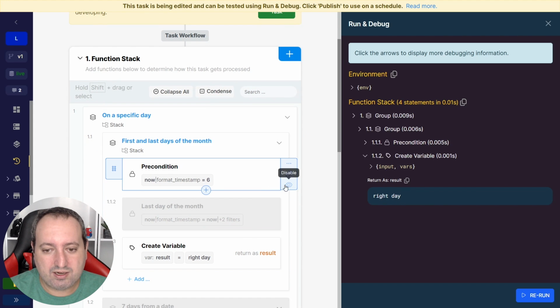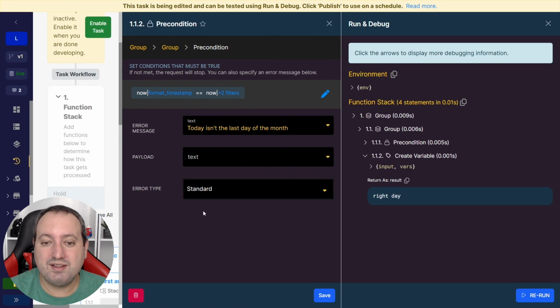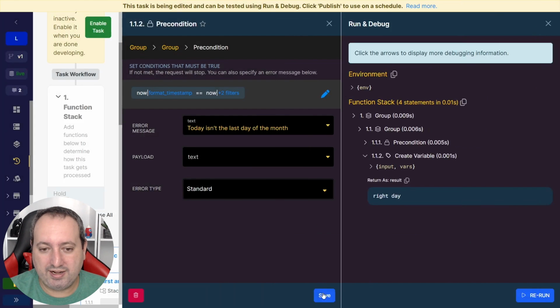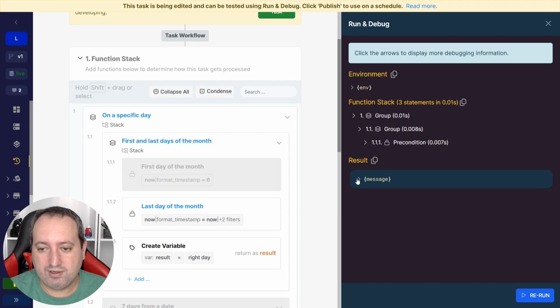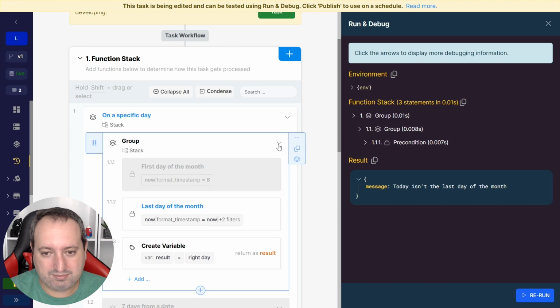Awesome. So now let's provide another example, which is to run on the last day of the month. And we're going to add a couple more filters. The first one will be similar to what we had before, returning the day of the month without leading zeros. And this is going to be now, but first we're going to transform it to change it to the last day of, which is the last day of the month, and then format to return only the number. And if we run, I'm going to get a message that today is not the last day of the month, and there's nothing we can change about that.